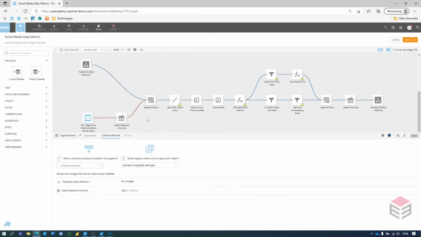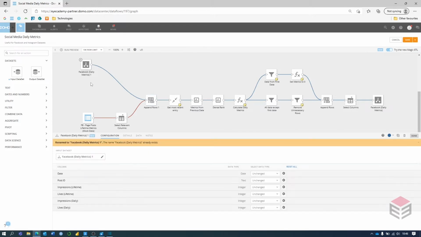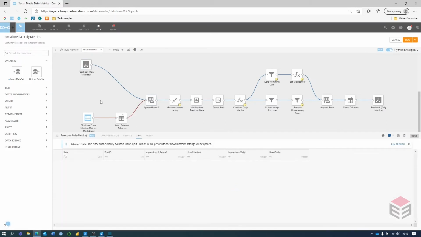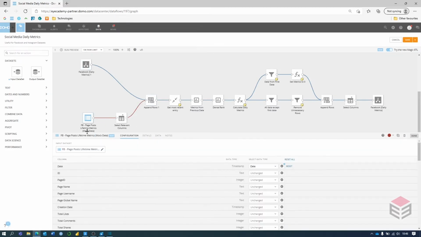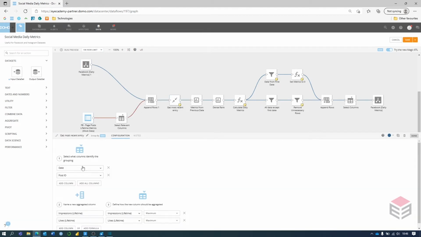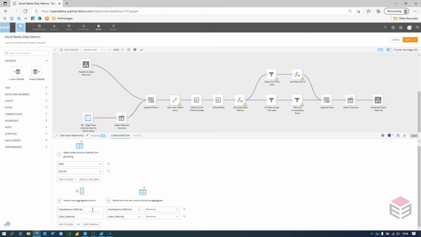The next step is to append rows. This means that we're joining the recursive data set with the more recent data set. Then we'll group by date and post ID. We'll be taking the maximum values for impressions lifetime and likes lifetime.